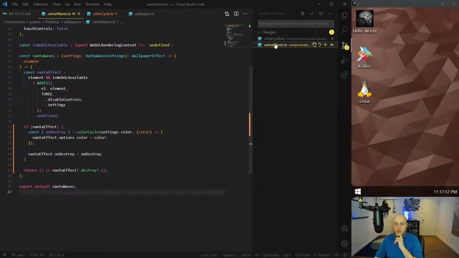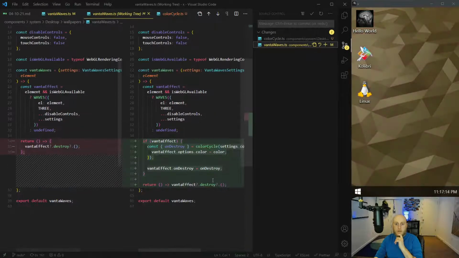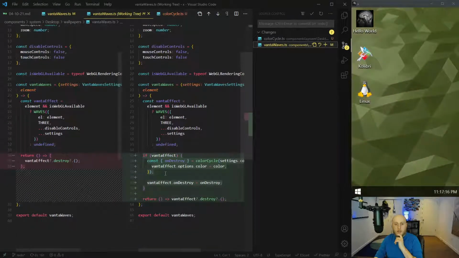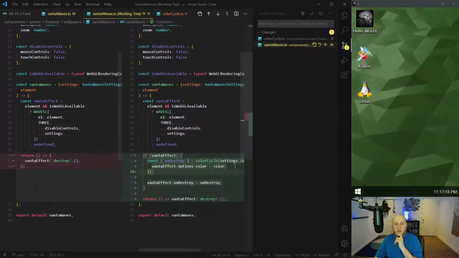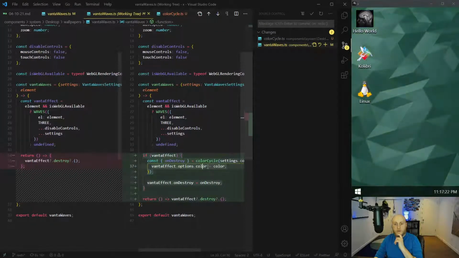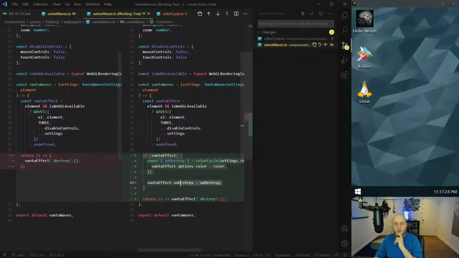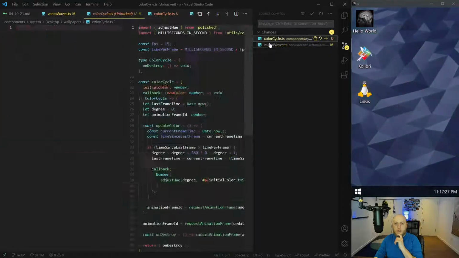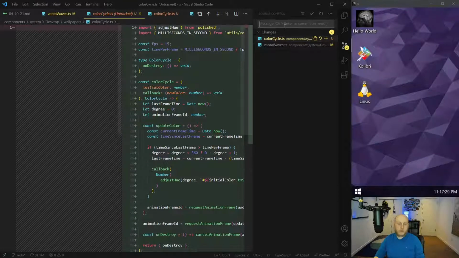Okay, so that's our color cycling. Nice. So here I didn't add much. I just added that little color cycler thing, gave it the original color, and then set up this little callback to update here, and also to clean it up. And then the color cycler we kind of just went through. So rainbow wallpaper.